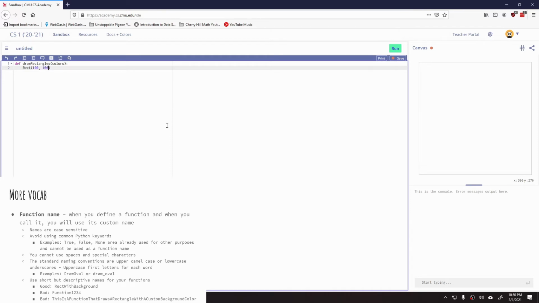Remember, whenever we define a rectangle, we always have to say what is the top left coordinate. And we're going to make this one just a square. So we'll say 50 by 50. And then we're going to define a color. So we're going to say fill equals. And then after the word equals, we're gonna say what the color is.